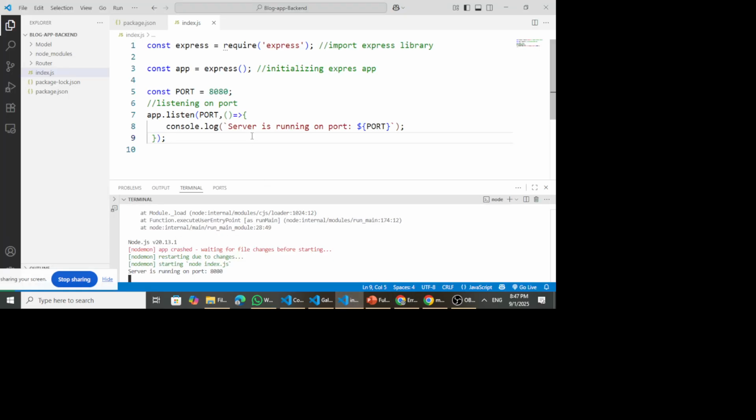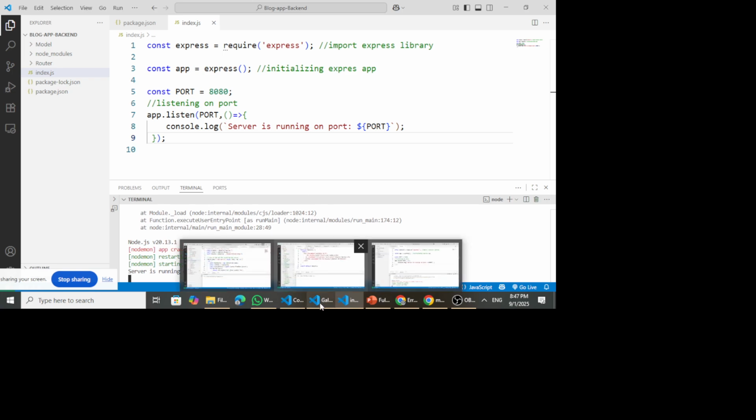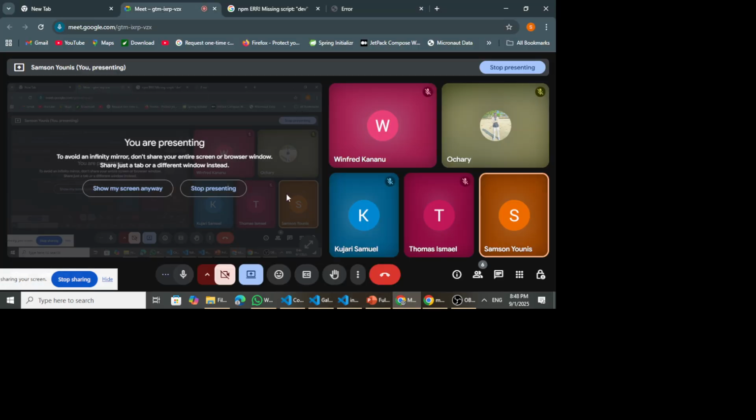We have created a simple backend server. Unless you have a question to ask anywhere where it is not clear, you can ask before we proceed to the next concept on how we can add a simple API. Any question? Thomas, Winfred, Chari, Samuel, we are good.